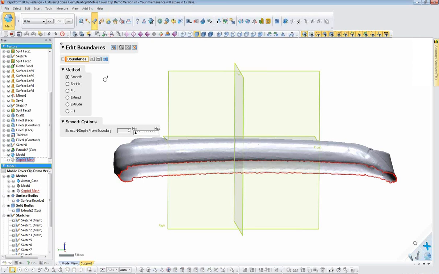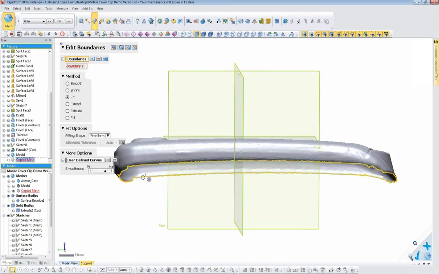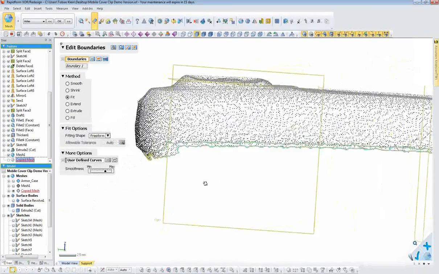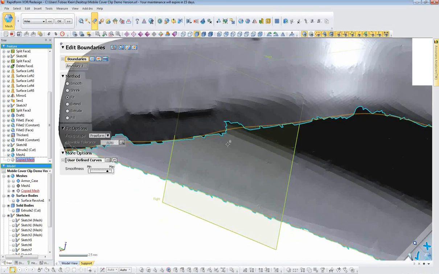I can use the edit boundaries command and get the curve smooth, or fit it to a freeform curve. Just fit that one to a freeform curve and then define local smoothness. Just like this.